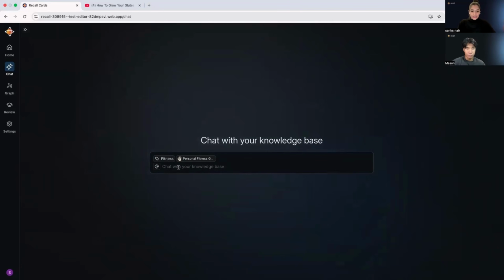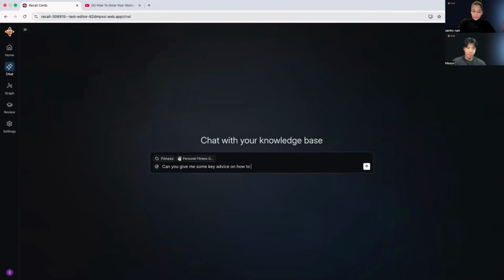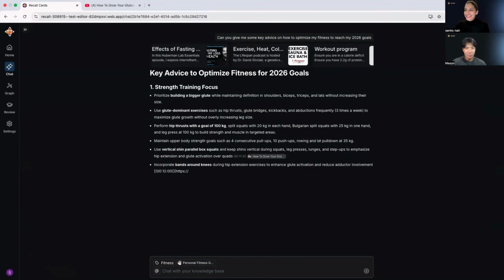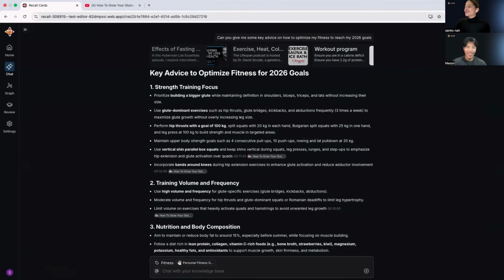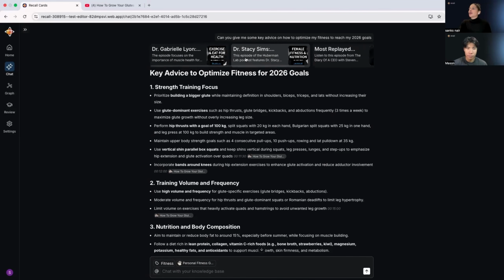And I'm just going to ask, can you give me some key advice on how to optimize my fitness to reach my 2026 goals? Let's see what we get. I'm so curious. So they definitely know that my priority is building a bigger glute, which is accurate. What you can see at the top is all of the things that it took into account. It's got my glute stuff in here, but it's also got a podcast on hormonal health. So it's really combined all of that information.